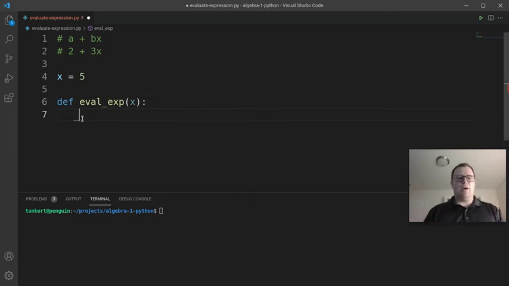You'll notice VS Code automatically indents for me. Now, if you're on a different text editor or a different IDE that doesn't do that, you do want to indent in. Python is very particular about the indenting. If you don't indent in, you'll get an error. Okay. So now we want to actually evaluate this expression.